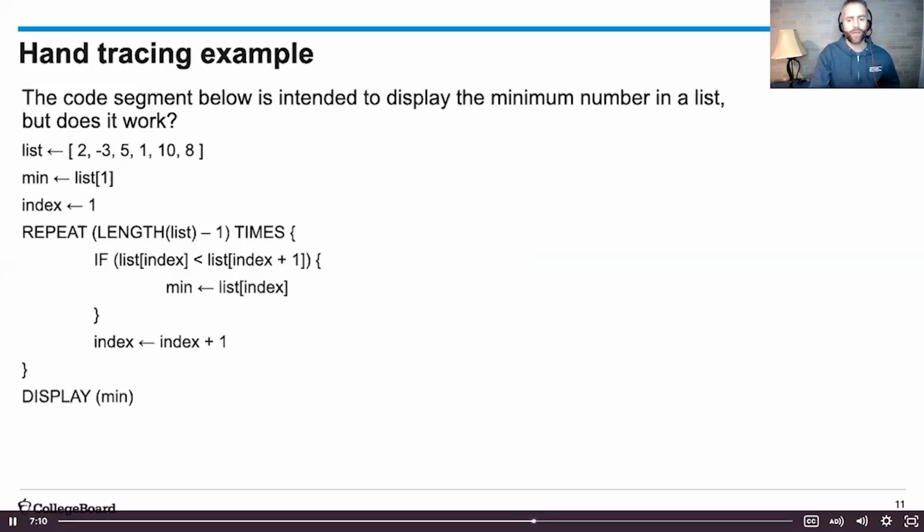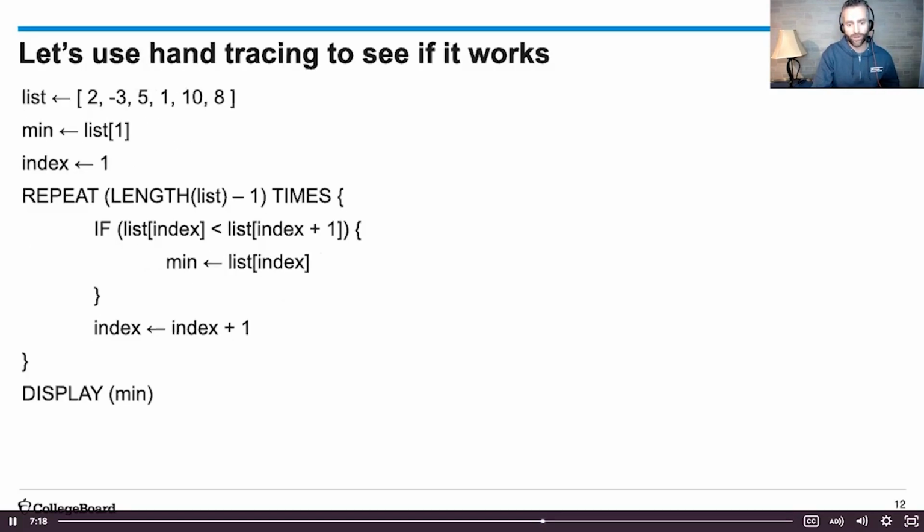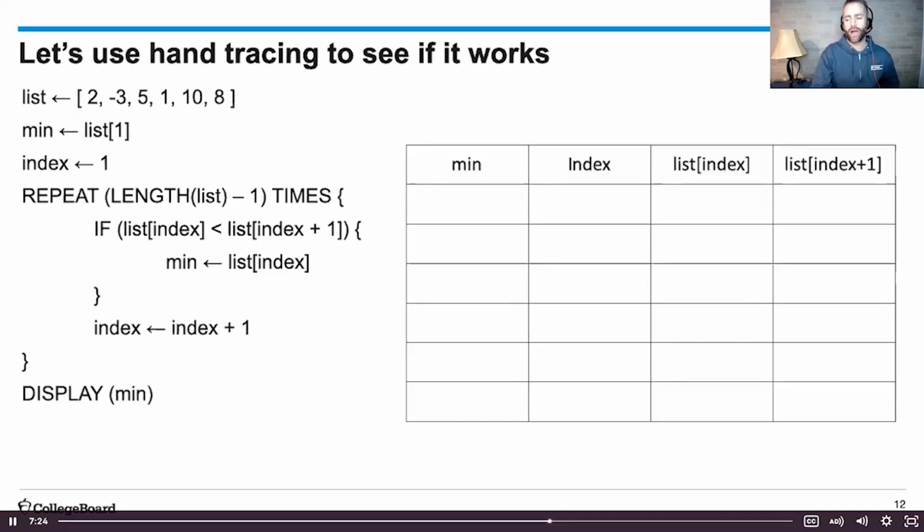All right, so the fact is that this code segment is intended to display the minimum number in a list, but does it work? Well, the answer is no. Let's use hand tracing to determine this. All right, so I create a table. There are 4 variables here. There's the minimum variable, there's the index variable, there's the list index, there's the list index plus 1.